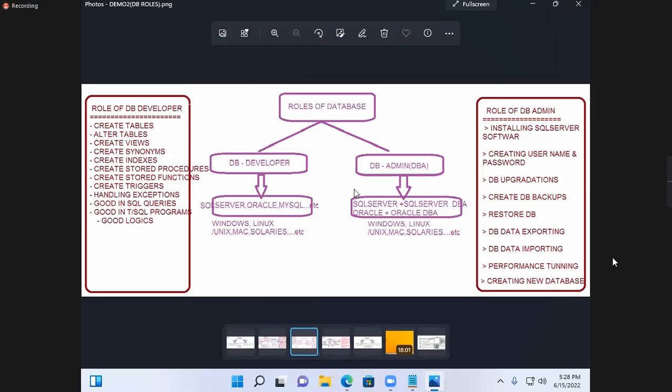Then we have to know what kinds of roles there are in industry on the database side. If I want to go as a database administrator in a company, suppose I am selected as a DBA in TCS, what are my roles and responsibilities? What will a database administrator do, and what will a database developer do? Suppose you are selected as a database developer in Accenture, then what are your roles and responsibilities?